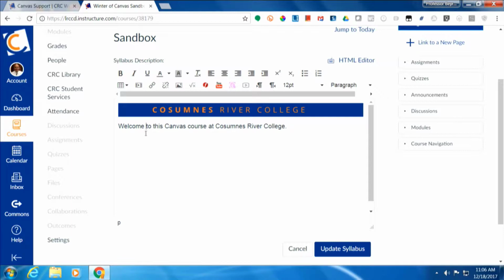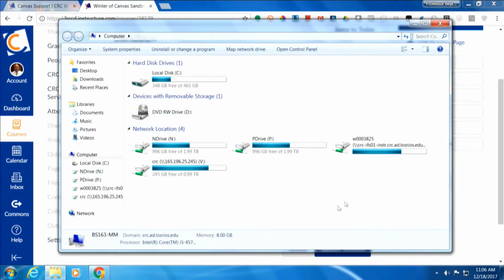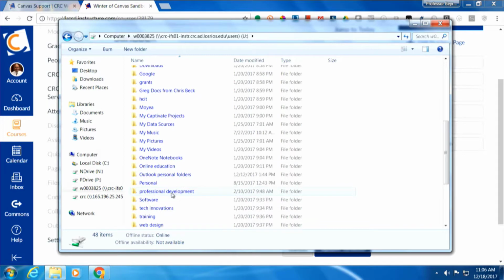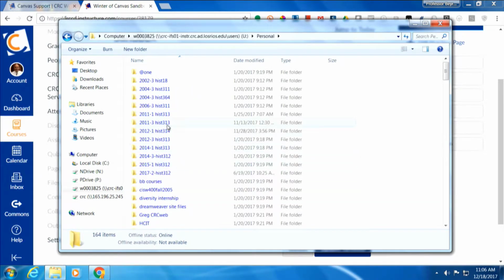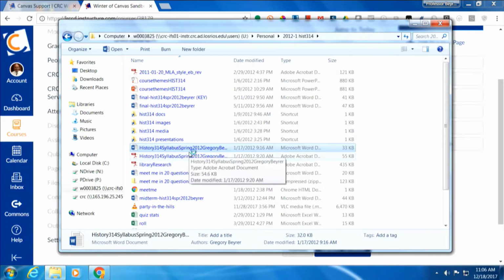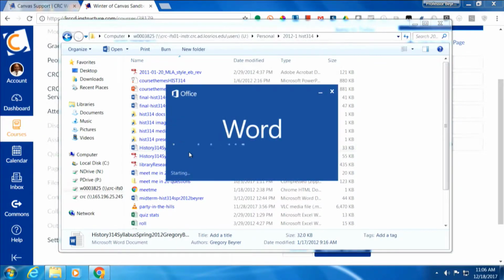I will go ahead and get rid of this default text and say, welcome to our class on post-1945 U.S. history. Okay, I'm just putting some content that I know very well. And then I'm going to show you what it looks like to have formatted text in a long syllabus page. So I'm going to open up my local computer here, and I'm going to go find a syllabus. All right, so here is a syllabus that I've created in Microsoft Word.